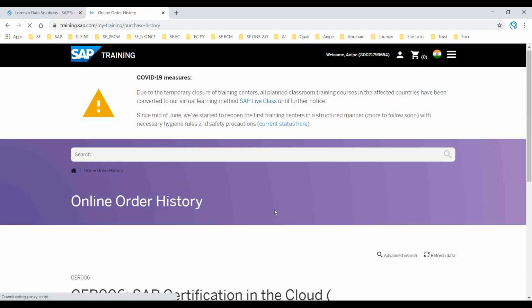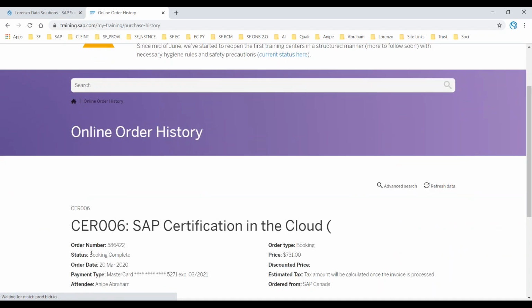So here you can see the booking confirmation status. It is showing that the booking is complete and who is going to attend. Remember, when you attend your exam online, make sure that you use your ID proof with your photo and your name.